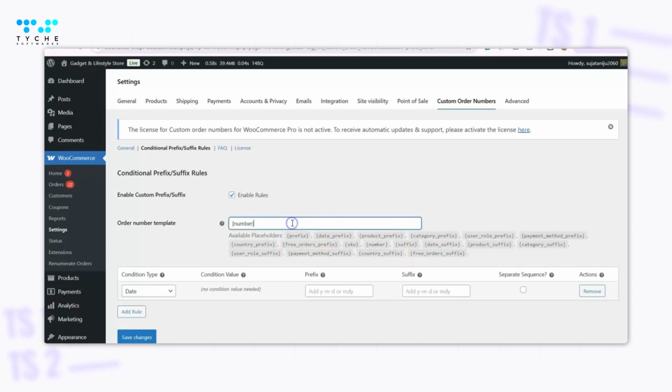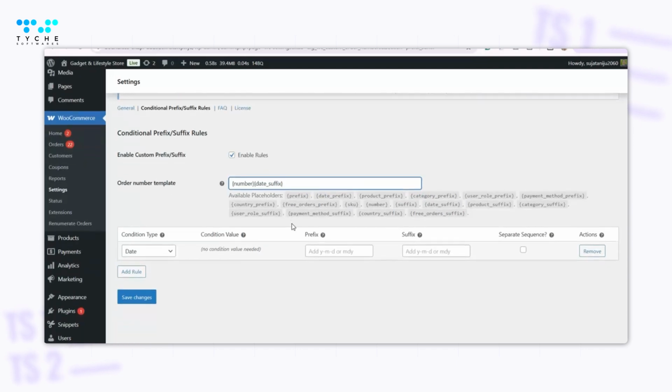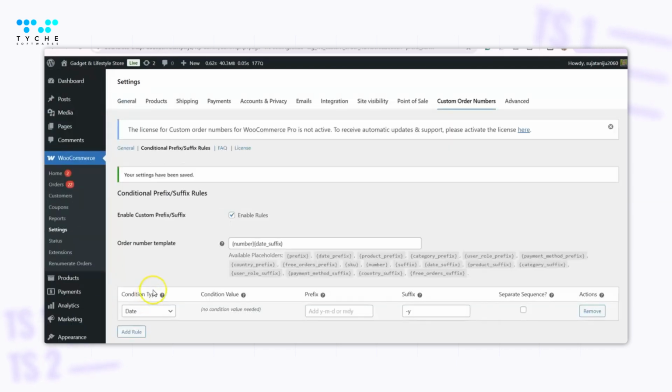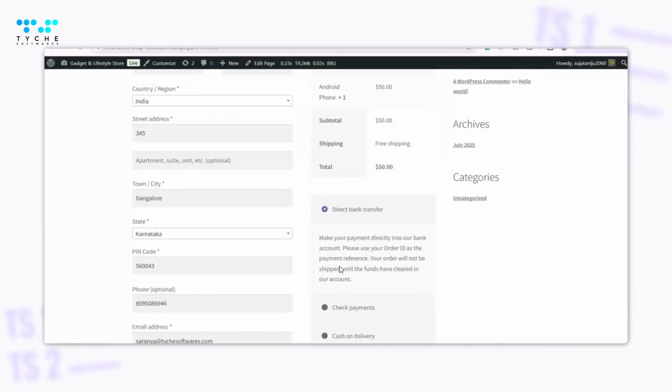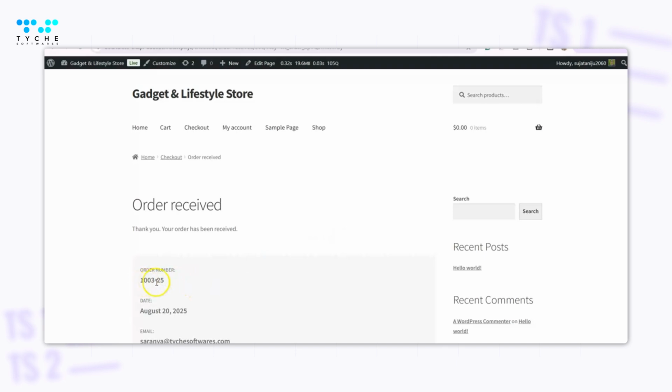Next, under Conditions, select the date condition type and enter -y in the suffix field, ensuring every order number ends with the current year. Save changes, then place a test order. The new number now includes the year automatically.